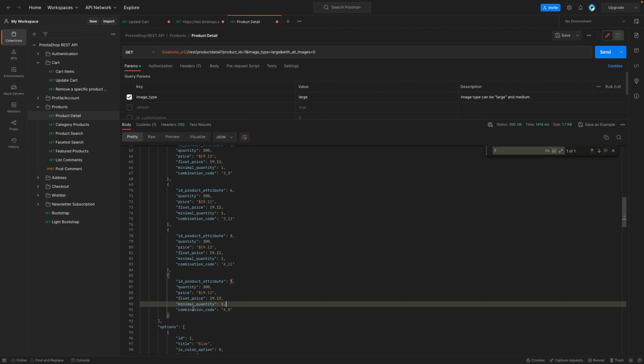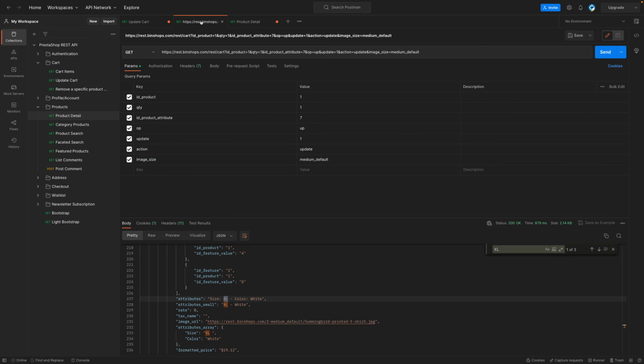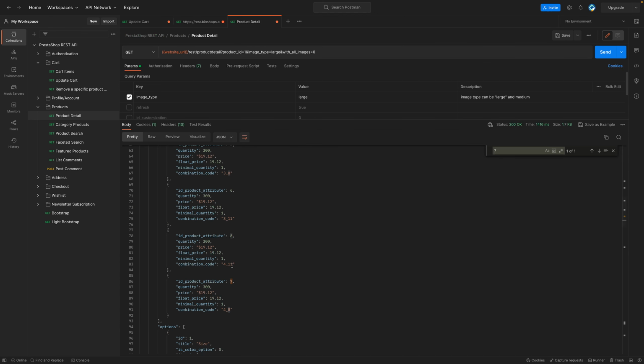and color, and they create this combination code right here that you could see. So 4, 8 means that 4 will be the size 4 and 8 will be the color 8. Okay, that's smart. But also lazy, I think. ID product attribute 7 means this one. So you'll be setting the size XL, if I'm not wrong, and this is the white color.